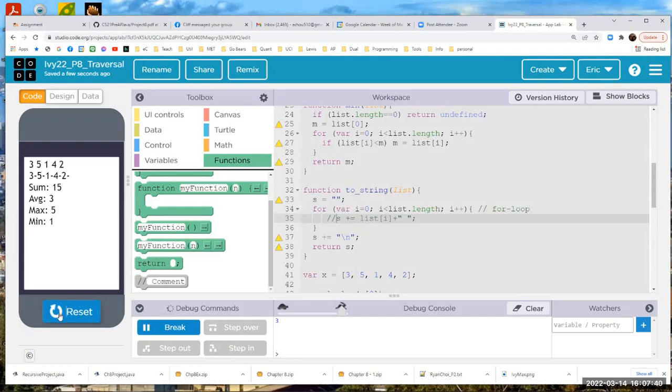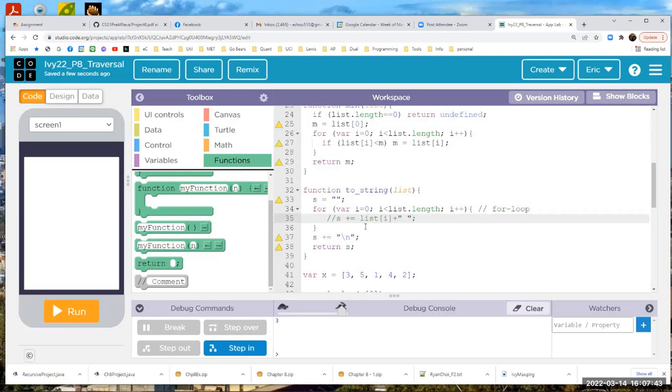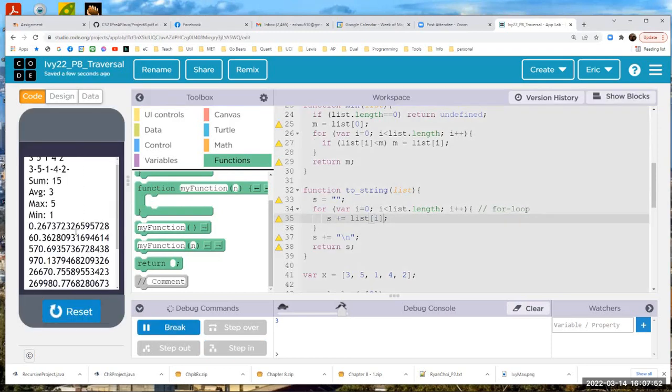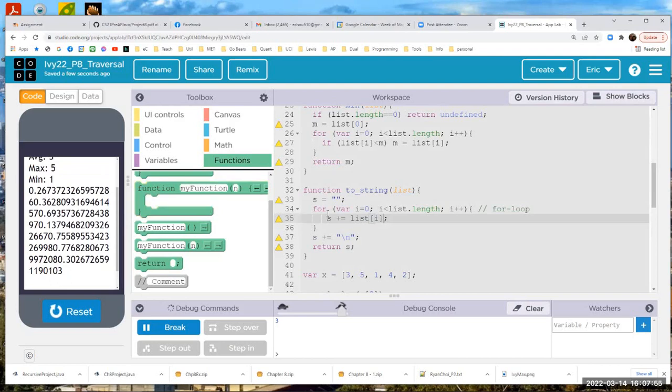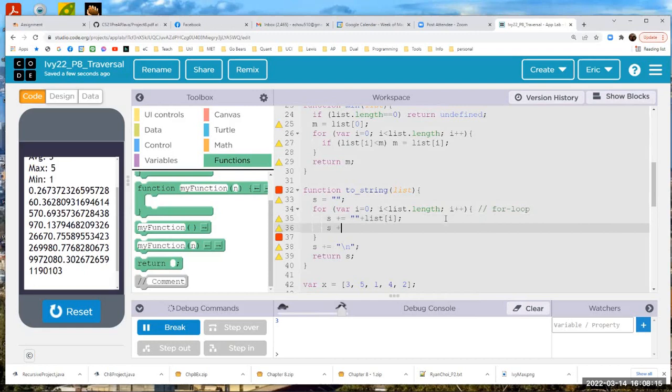Let me reset. Let's assume we don't have the space. Let's just do this, and you get 7 random numbers. Let's add this, because I suspect it is adding the so-called ASCII code to it. So here let me use a separate line to add the space.